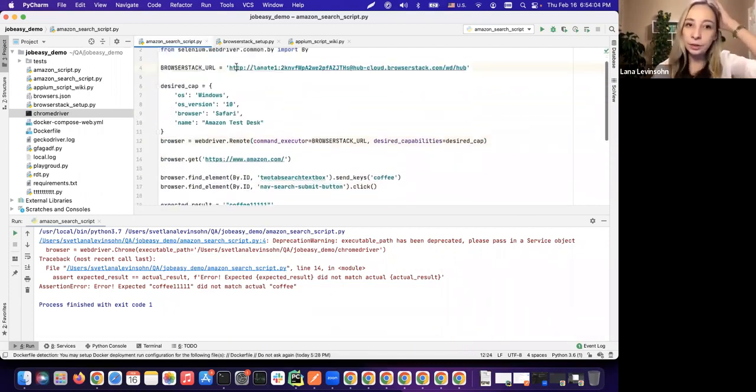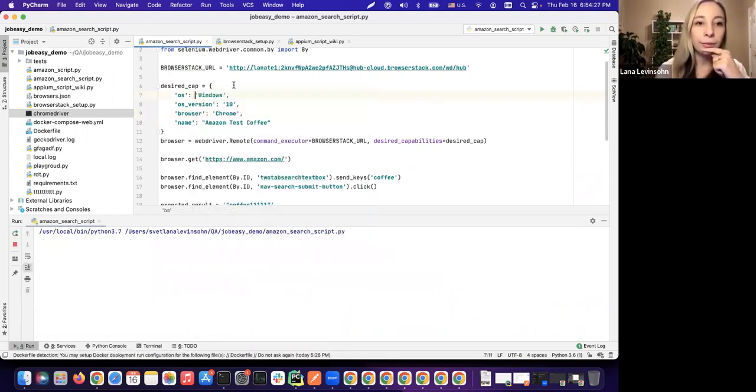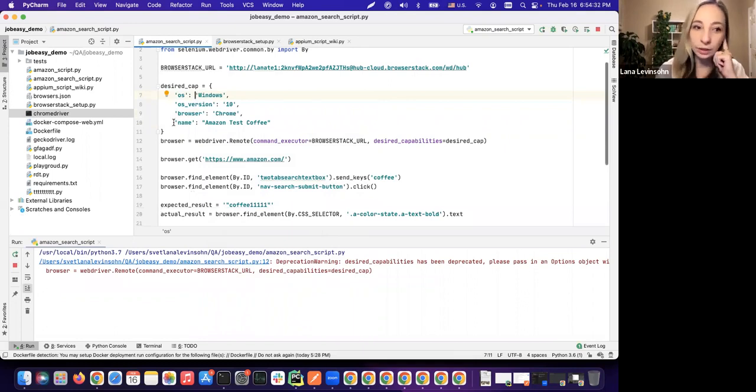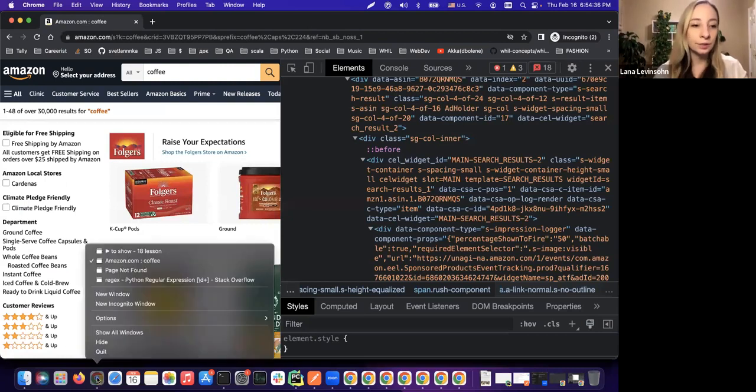So basically, I have the URL that takes me to my BrowserStack account. Then here I have a setup where I want to execute this test case. So for example, Windows 10, browser Chrome. Let's go with Google Chrome. Amazon test copy. And then when I run this, it will connect to BrowserStack, and this code will be executed in BrowserStack. So very often companies will use services like BrowserStack to run the tests remotely.